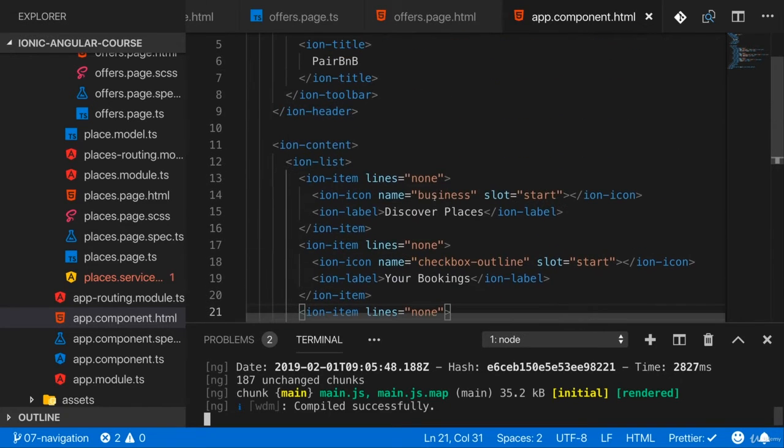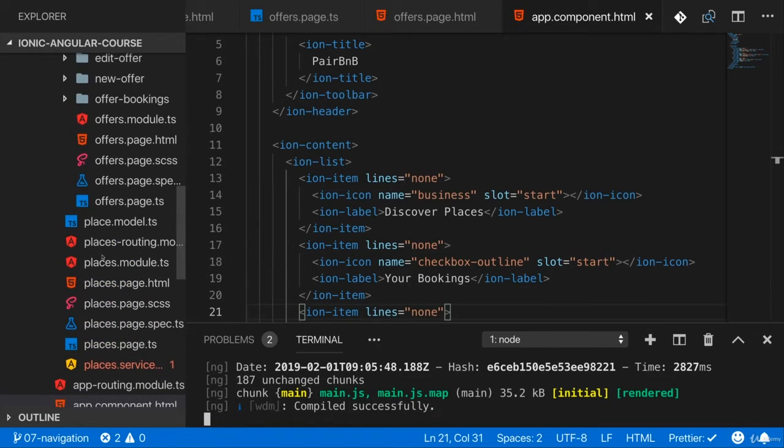How can we now open this menu? Ionic makes this really simple, thankfully. You just go to the page or to the component where you want to add that hamburger icon in the toolbar. And there are other ways of opening it too, in case you don't want to open it through that hamburger, but I'll show you the hamburger first.